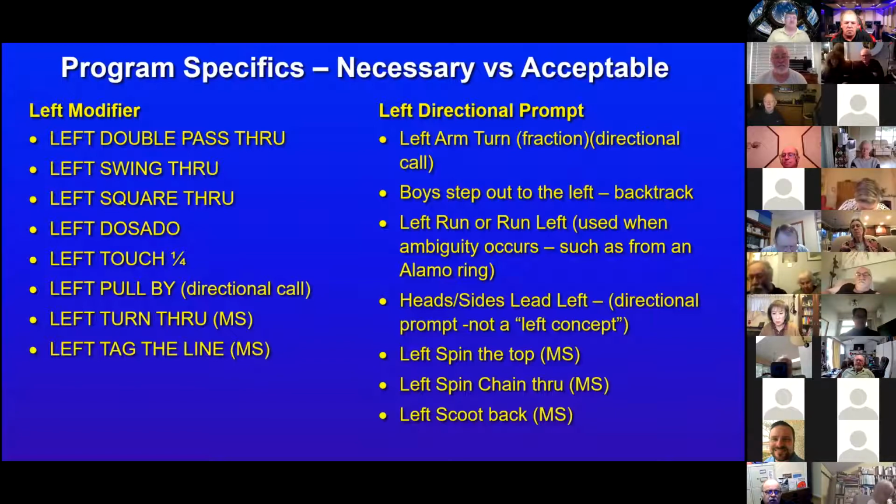So at mainstream, the most common concepts are left turn through, left spin chain through, left spin the top, left tag the line, left half tag, usually from a left-hand two-face line, that kind of stuff. In my opinion, which really isn't worth much anyway, at the basic and mainstream level, there's no need to go beyond those applications that are listed above when using left as a movement modifier.